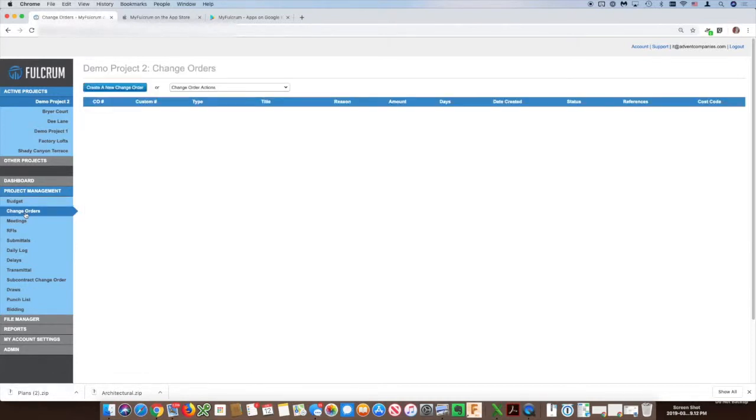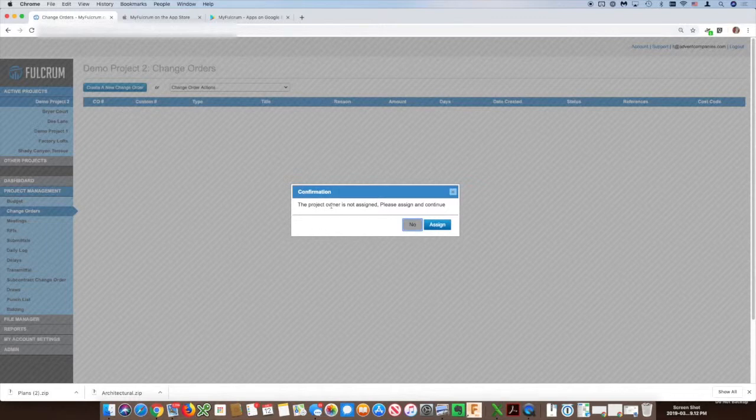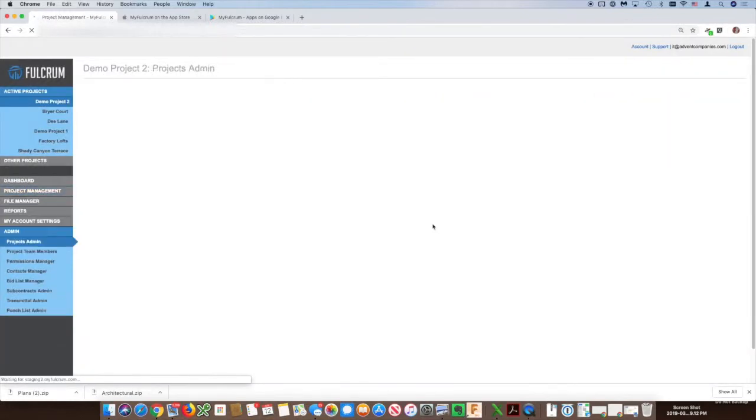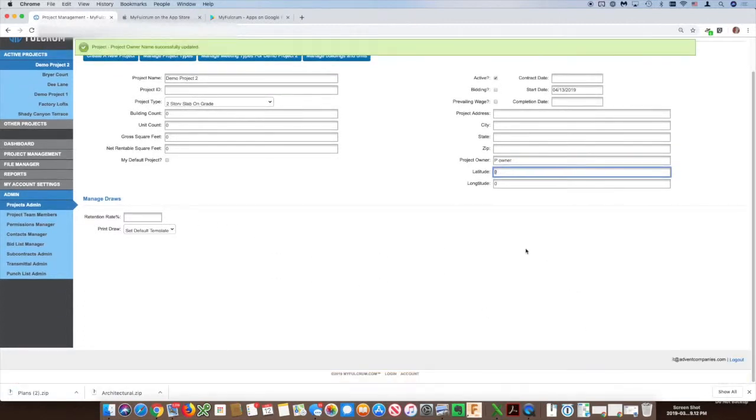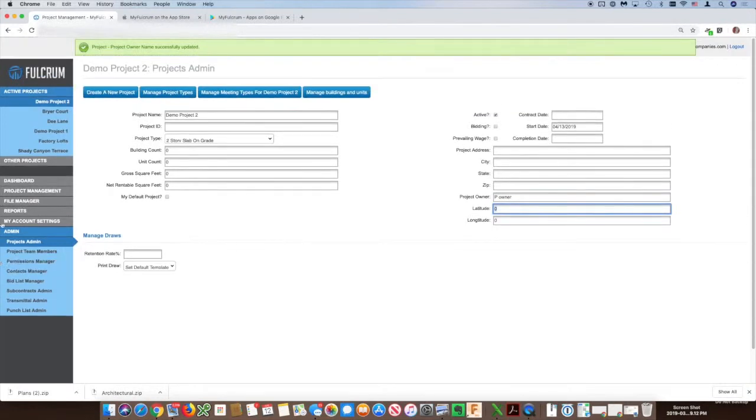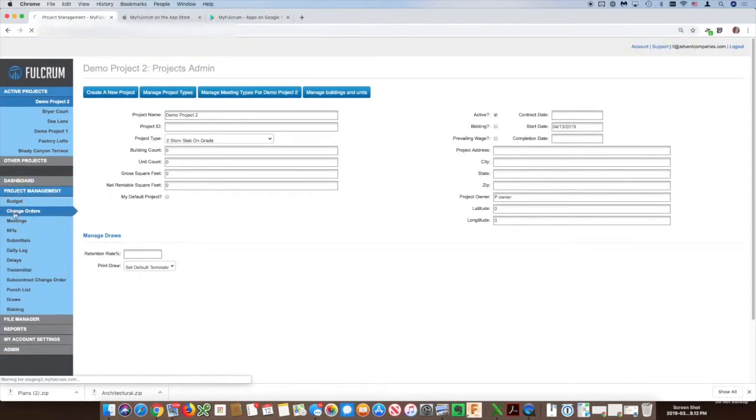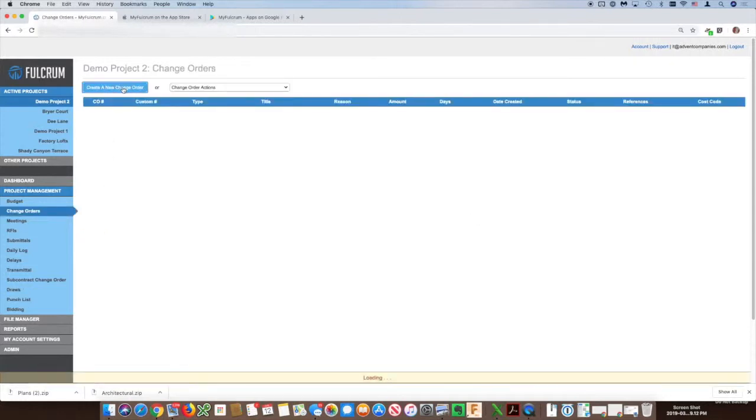When you go in to do a change order, create new change order, one of the first things, because the change order is with the owner, if the owner has not been assigned in the project info screen, it's going to take you there. Put in project owner. And I just have to tab out of that to save it. And now I can go back to change orders, create a new change order.